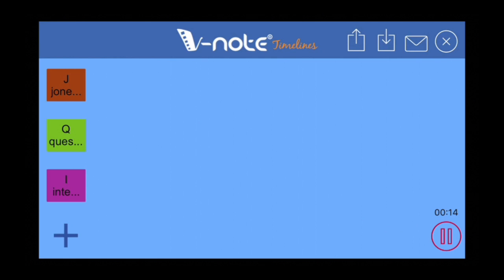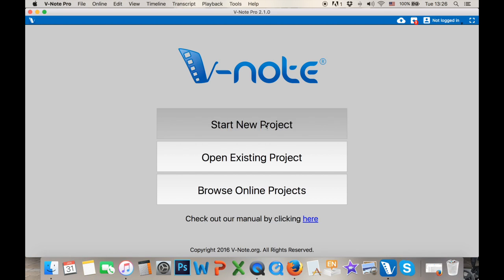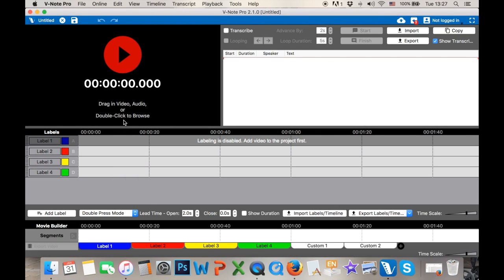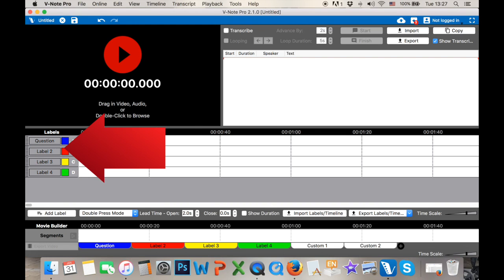If you're using our computer version, you can open the program. It looks like this. Start new project, and you can just click activate add video later mode. Now what that means is if you're at a game or something like that, or you're watching your student teachers teach, you can add labels for every event. So let's say question, teacher asks a question, something is interesting.